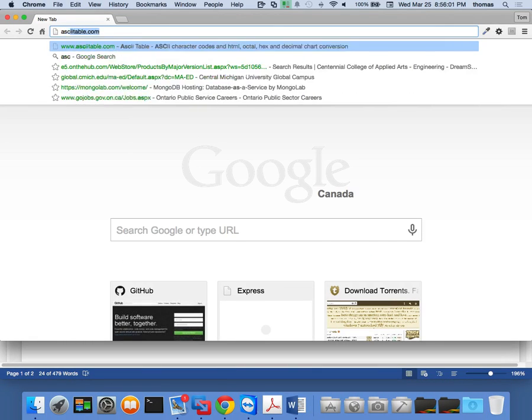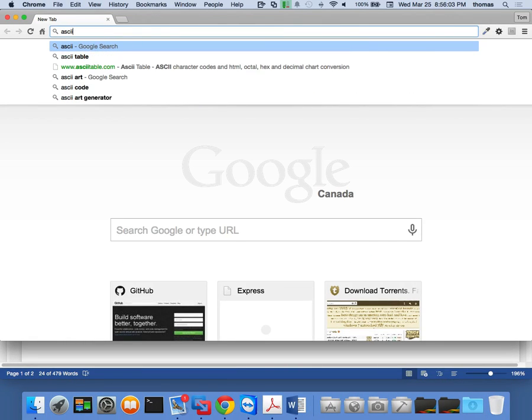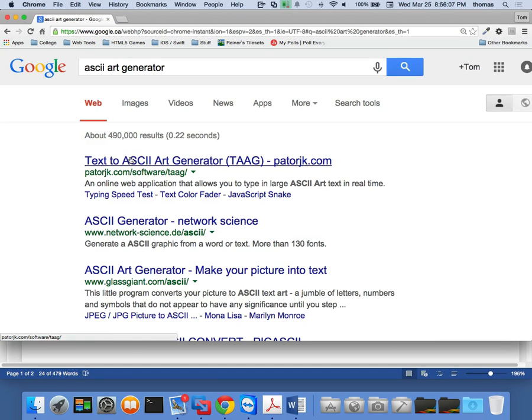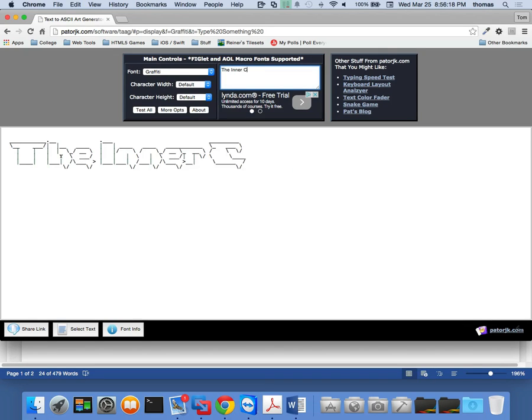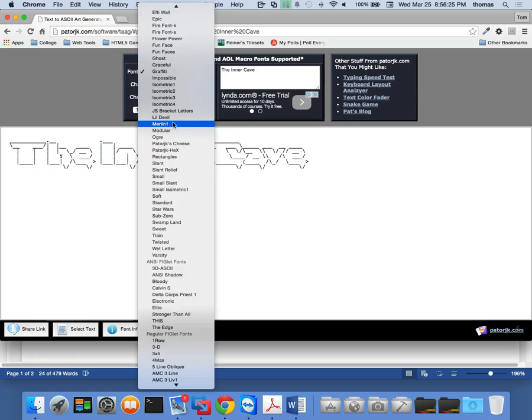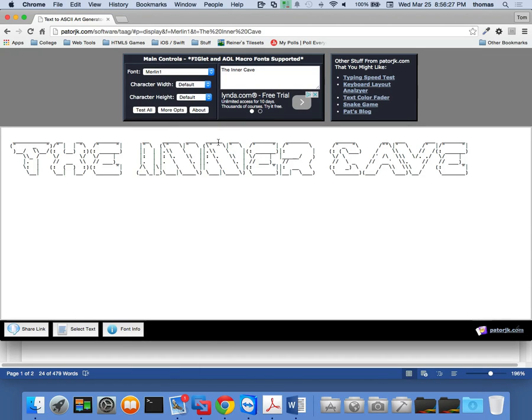If I go online, we did this last week, and I said ASCII art generator. There's all kinds. You can go to a text ASCII art generator, something like this. Type something. You can actually do words, like really cool words, like a title. If I type the inner cave, this is the art that comes up. You can make it graffiti. You can change to different kinds of fonts, like Merlin, whatever, to make it really look cool. Your game can look like an awesome game.